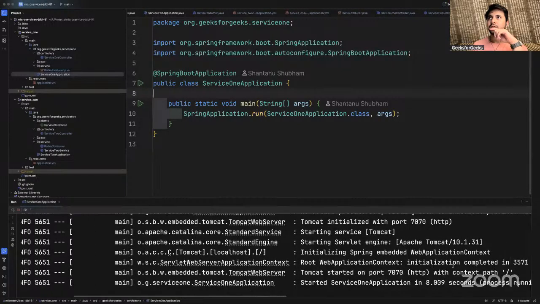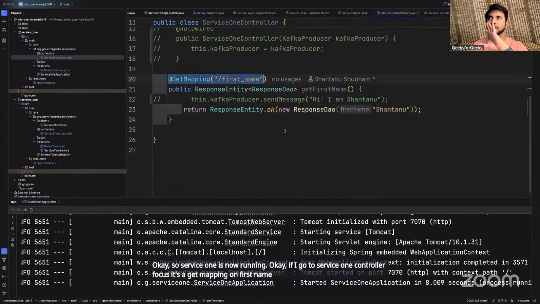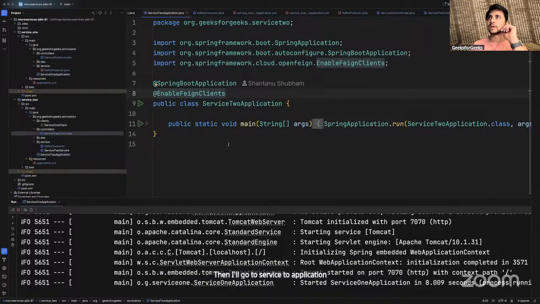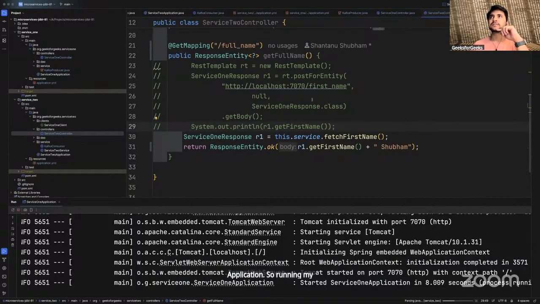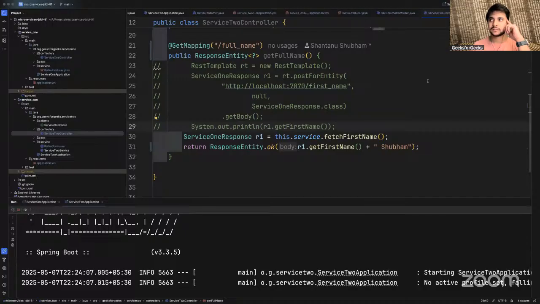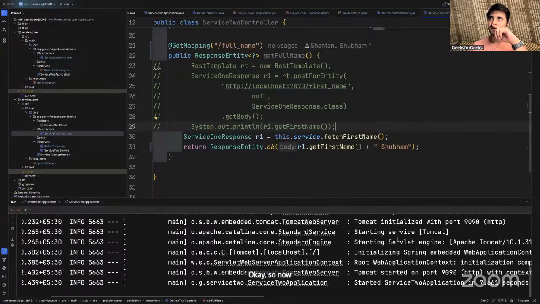Okay, so service 1 is now running. If I go to service 1 controller, focus, it's a get mapping on first name. Then I'll go to service 2 application, and in service 2 controller, everything is okay. So now I'm going to run my service 2 application. Okay, now my service 2 application is also running.